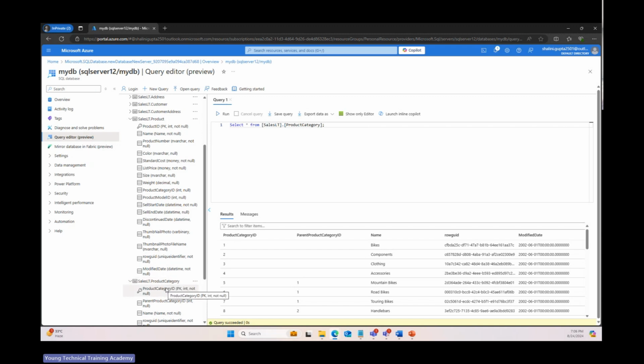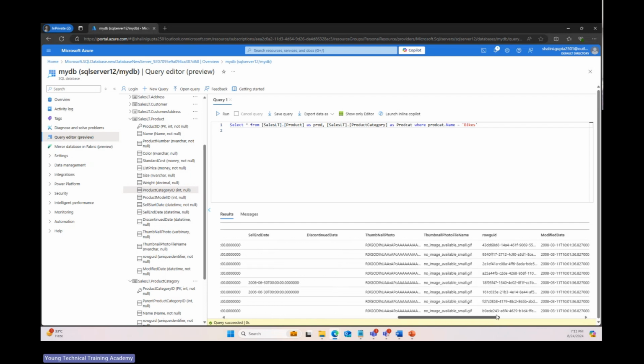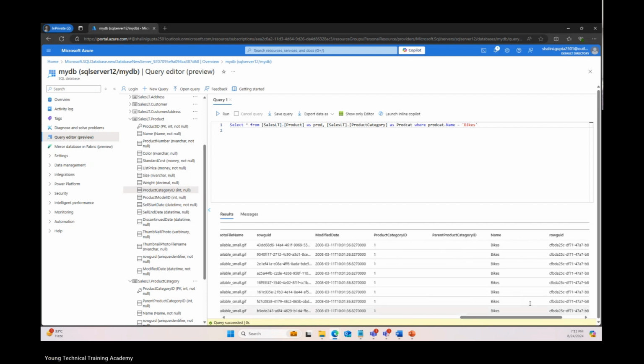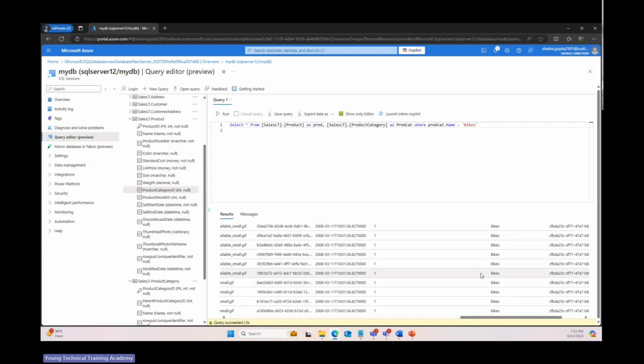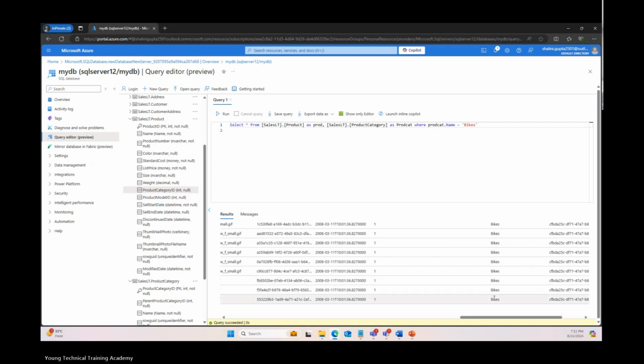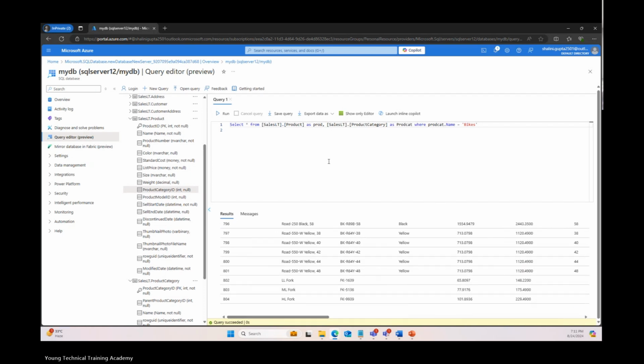It means one product category may have multiple products. So suppose I wanted to see how many products are there in the bikes category where the product category ID is matching, right? So let's see here. I have all bikes data only, where the product category ID is one, which is bikes. Okay. So this way we can do it basically.